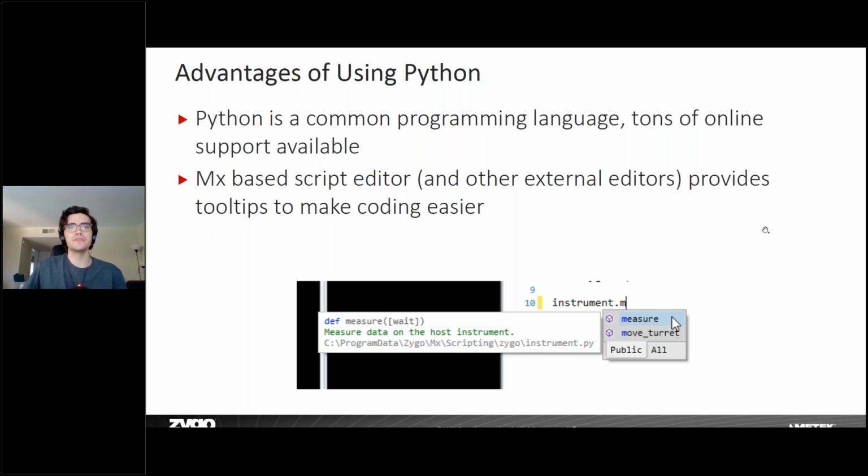So if you're familiar with Zygo, you may have used MetroPro in the past instead of MX, and MetroPro had a scripting language called MetroScript. Some advantages that MX has because it uses Python is that Python is a common programming language. So there's tons of online support available for the basic syntax. Also, MX has a script editor built into the software that provides tooltips to make coding a lot easier. In our live demonstration later, you'll see the power of that. Also, these tooltips will show up in other external editors as well.